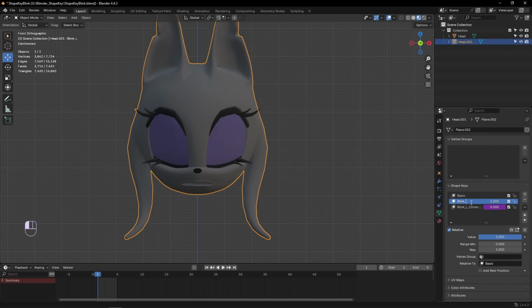Also change this L to an R, and then we can delete half the character's head in both, and then join the two halves together.